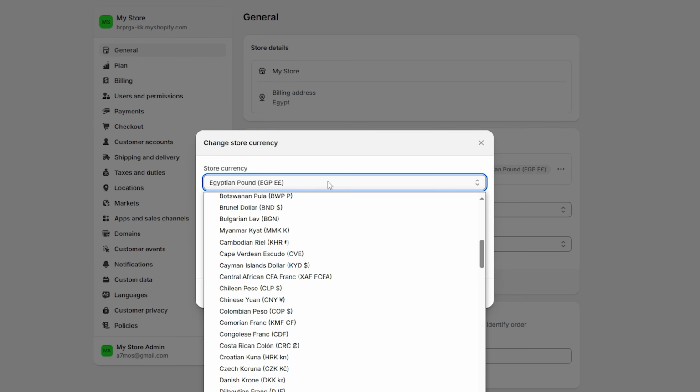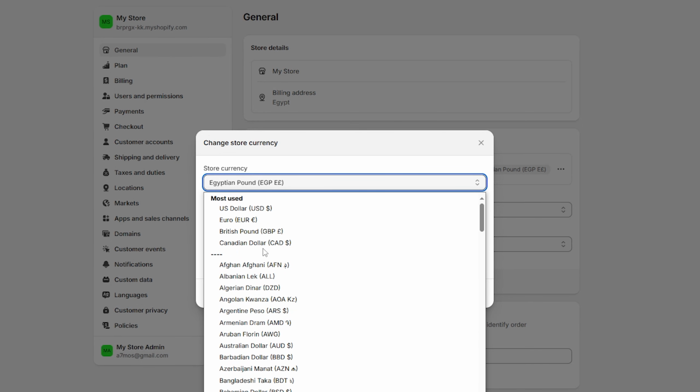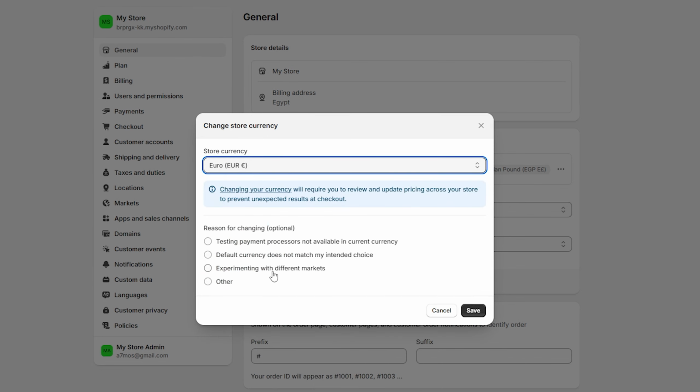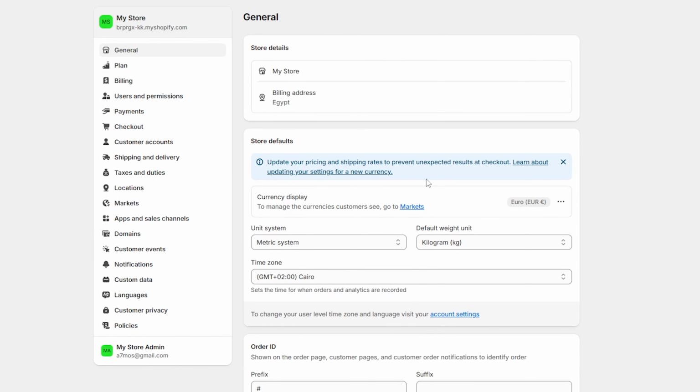And after that, click on this area right here. And now you can easily change it to any other currency. I'll change it to euros, then click on save. And after that, here it tells me that all the products will be updated with the new currency.